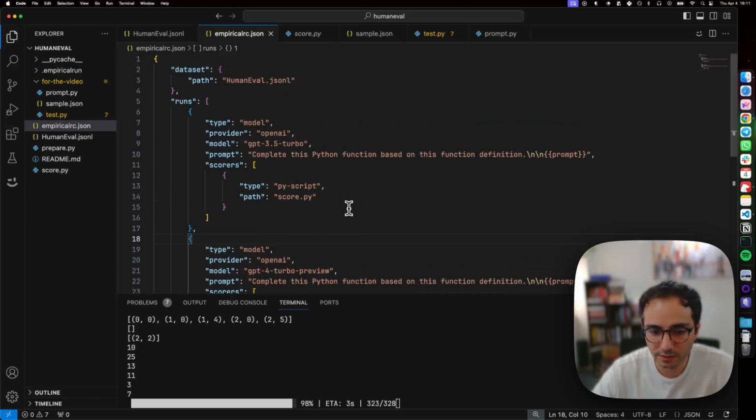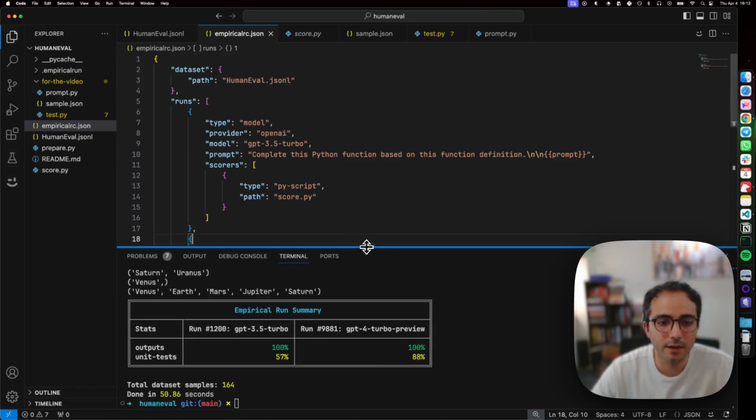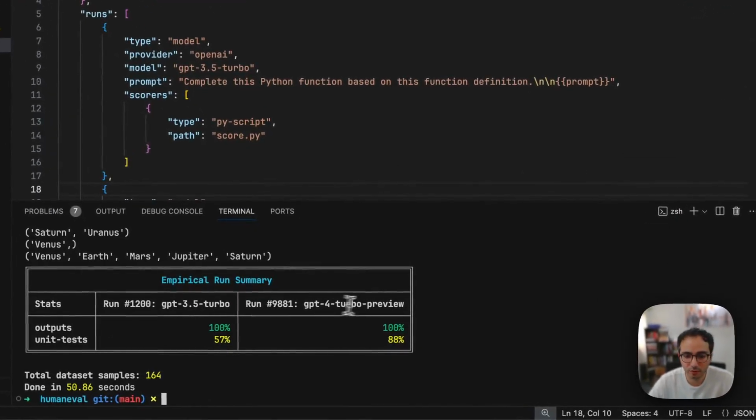So let's give it a few seconds. Cool. So we have our results here, and we can see that our run was executed on GPT 3.5 Turbo and 4 Turbo Preview. Both models generated 100% outputs, but in terms of the unit test scorer, GPT-4 Turbo actually performed much better, right? It gave us about 88% accuracy, while 3.5 was at 57%.